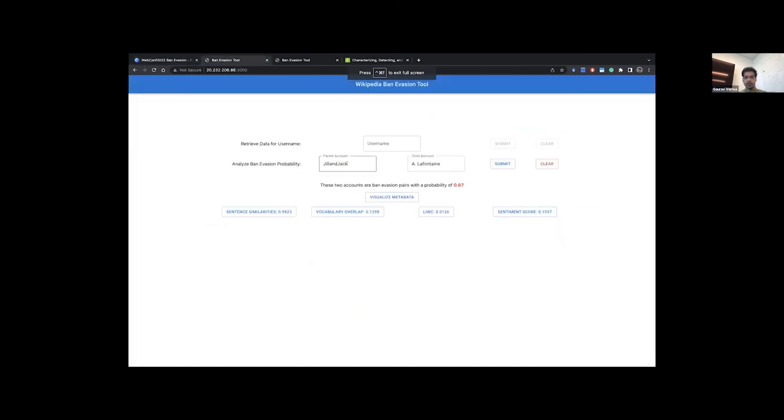Let's say we have two users, Jill and Jack and A. LaFontaine. The usernames seem quite dissimilar, but we know from our dataset that these are indeed ban evasion pairs. When the moderators click on the submit button, they can see that these two accounts are ban evasion pairs with a probability of 0.87, which is quite high.